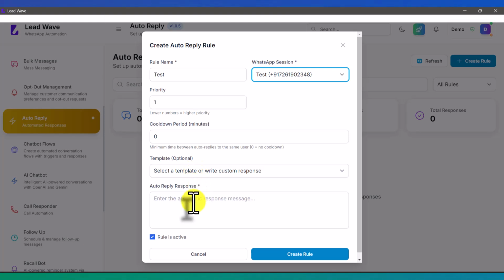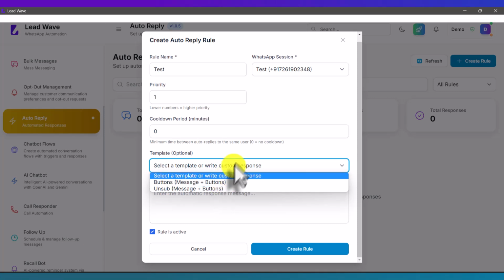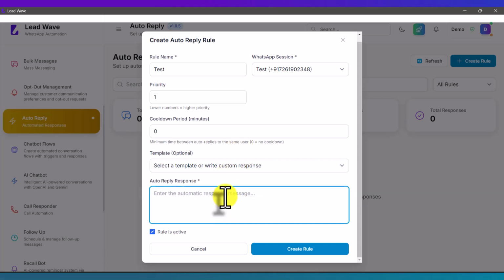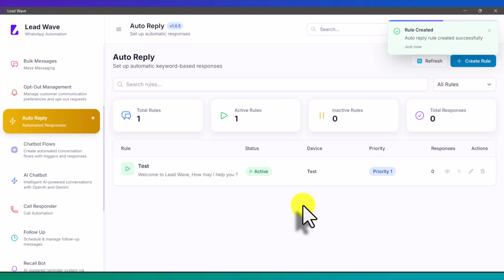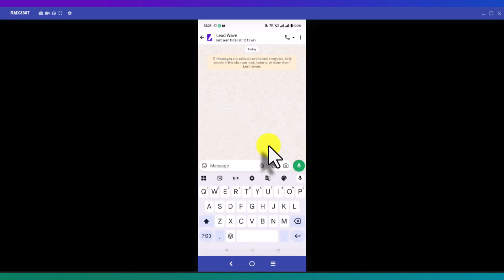Now you have a provision to type the messages here manually, or you can select the template that we already created. For testing purposes, I'll simply write the message: Welcome to LeadWeb. How may I help you? The rule is active. I'll simply click on create rule. Once it is set, whenever a customer is messaging you on this number, this reply will trigger in response to any message.